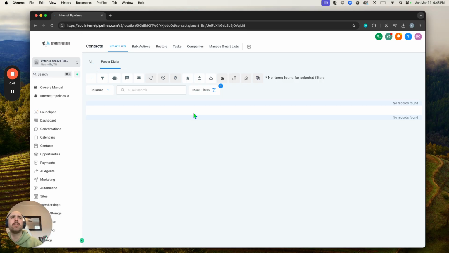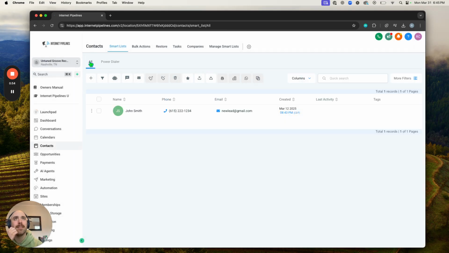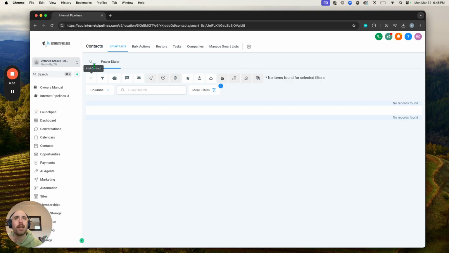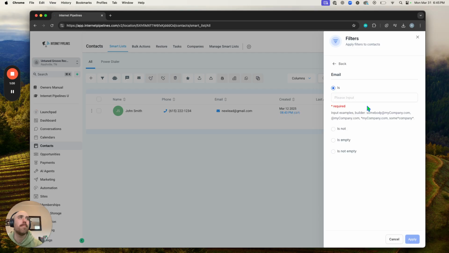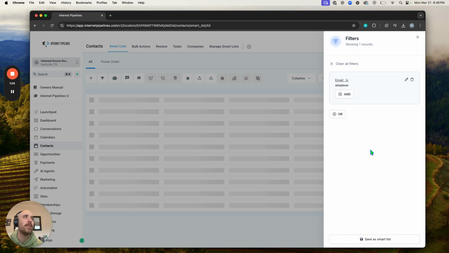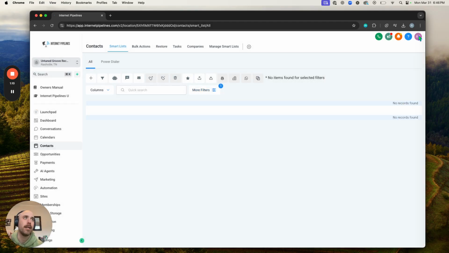And so you're like, what's the smart list? Well, if you look right here, I have this filter set for if the person has the tag power dialer. So if you have power dialer, you're going to be in this smart list. So it's like a predefined filter. If we say email is, whatever, and apply it, we can save that as a smart list. So it's a pre-saved filter, right? I'm not going to do that.